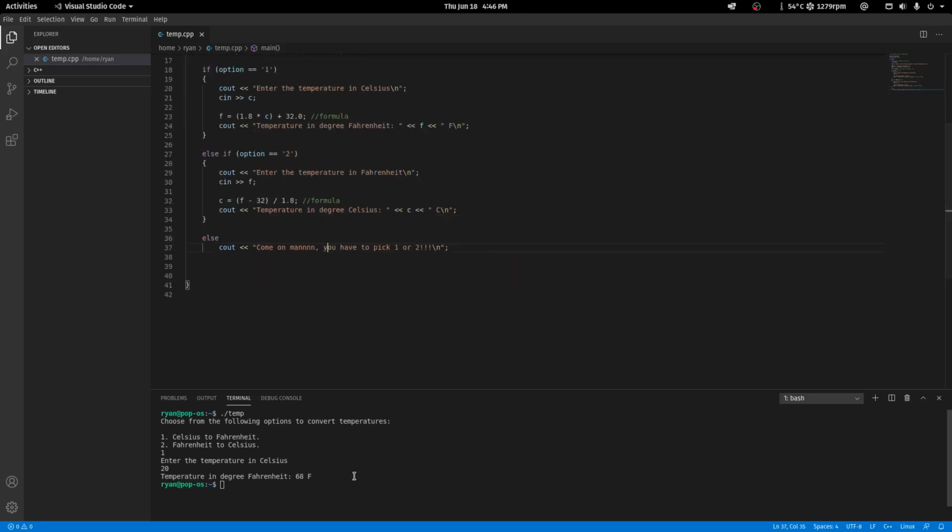Okay, so it's pretty simple there. And this obviously would be the same whether in Linux, Mac, or Windows. But yeah, I think I explained it pretty good.